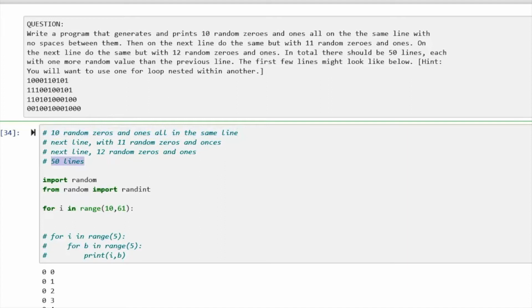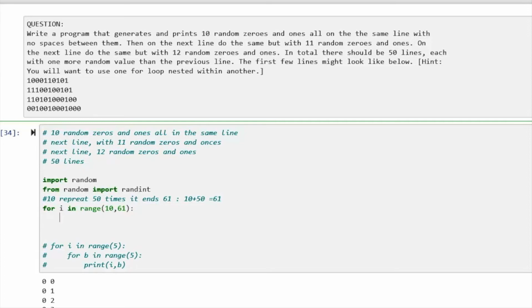So 10, let me show you. It starts from 10, goes on and repeats 50 times, and ends at 61. So it's going to be 10 plus 50, which is 60. In order to be exclusive, we write 61, because 60 has to be included. Okay, so this is for i in range 10 to 61.